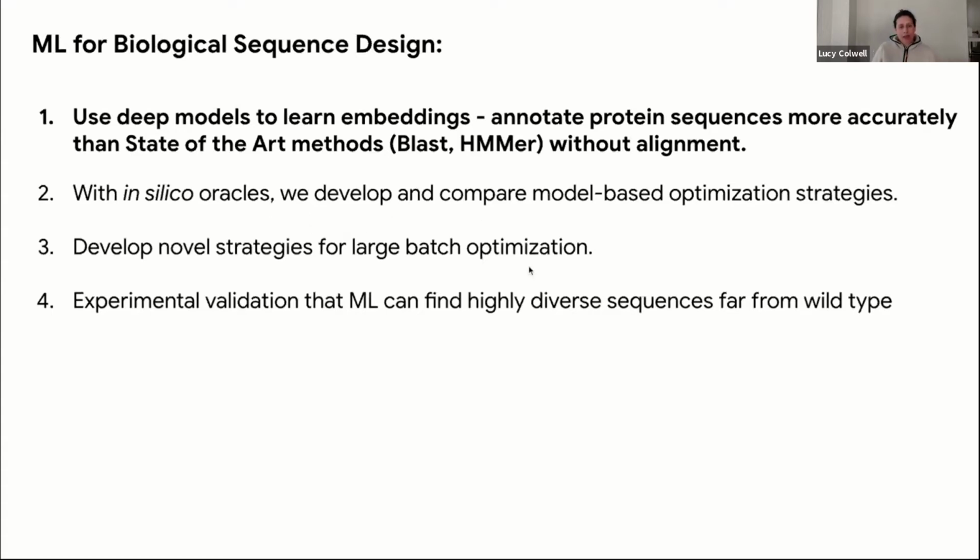We then developed some novel strategies to optimize large batches. One of the nice things about this technology is that you can test many sequences at a time. So you have to think about how to leverage the fact that you can test 1,000 or 10,000 sequences in a single batch. It's a little bit different from cases where you get sequential information from doing multiple experiments, one after the other, which is more typical in this sort of machine learning setting.